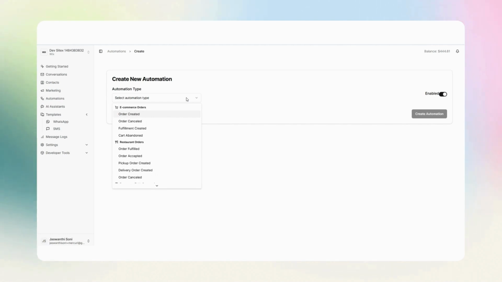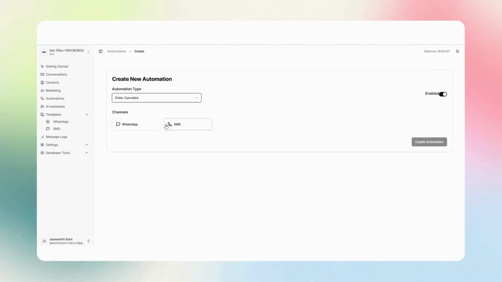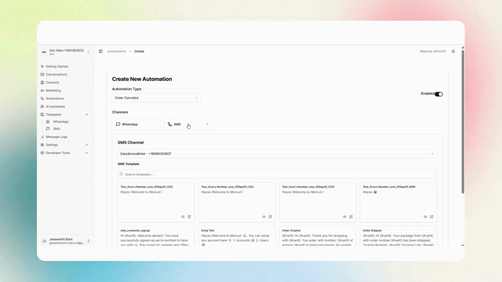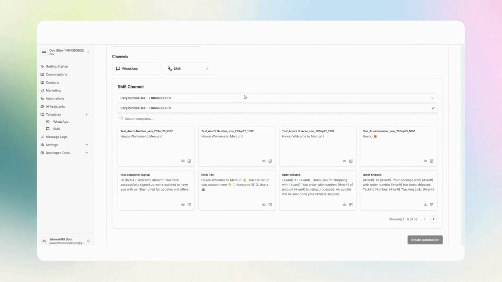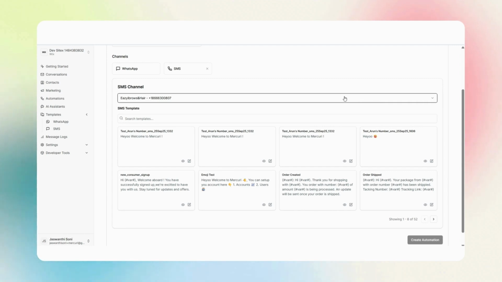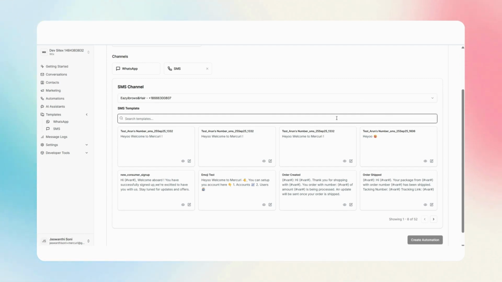Now go to Automations and click on Create Automation. Select Order Cancelled as the automation type, and choose SMS as the channel. If you have more than one number in your SMS account, you'll first need to select the number, and then choose the template under that number. Next, pick your SMS template.